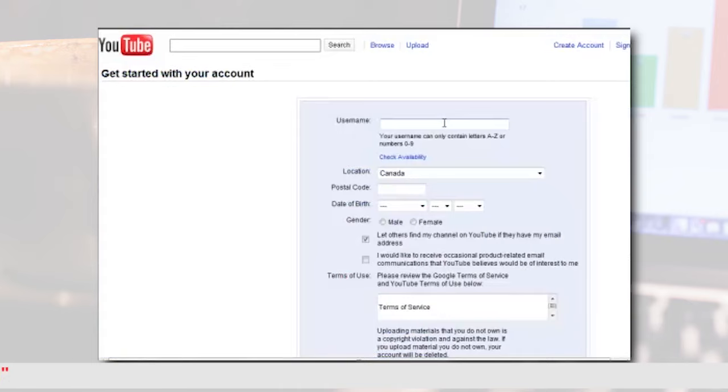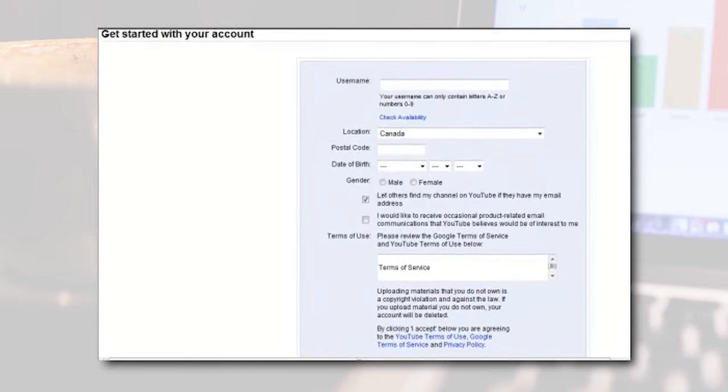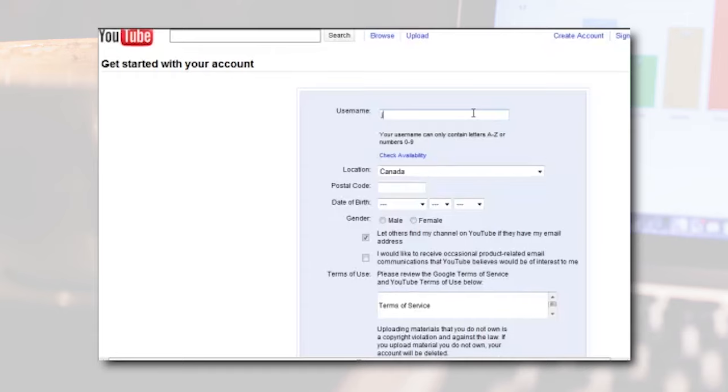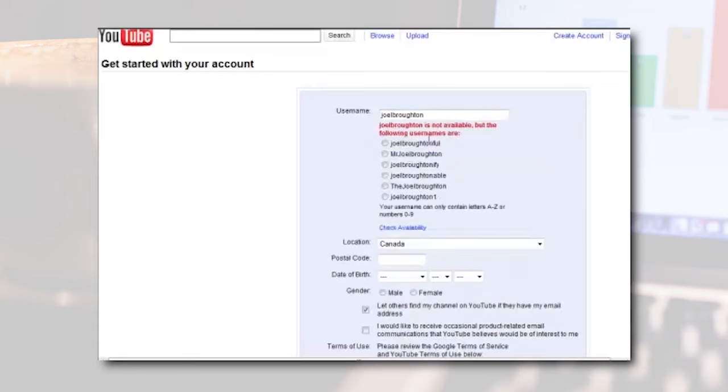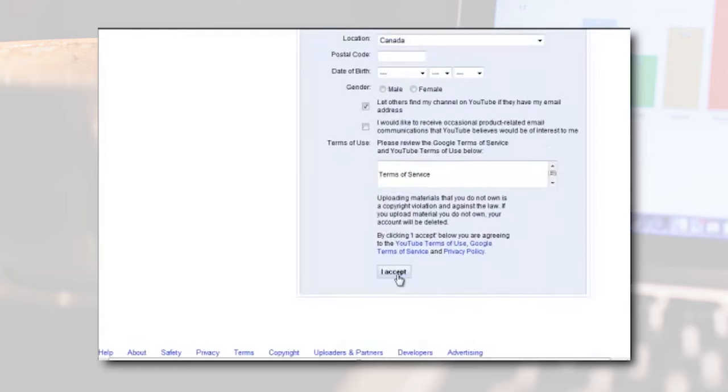All right, now username. You're going to pick a username. You can't change it with YouTube, and according to their rules, you really should only have one account. So make sure you pick a username that you would like. You can pick your name if you want. I don't think my name's available. I've already got an account that I'm going to use for this training, but go ahead, pick your name, pick your location, postal code, date of birth, gender, terms of service, accept.